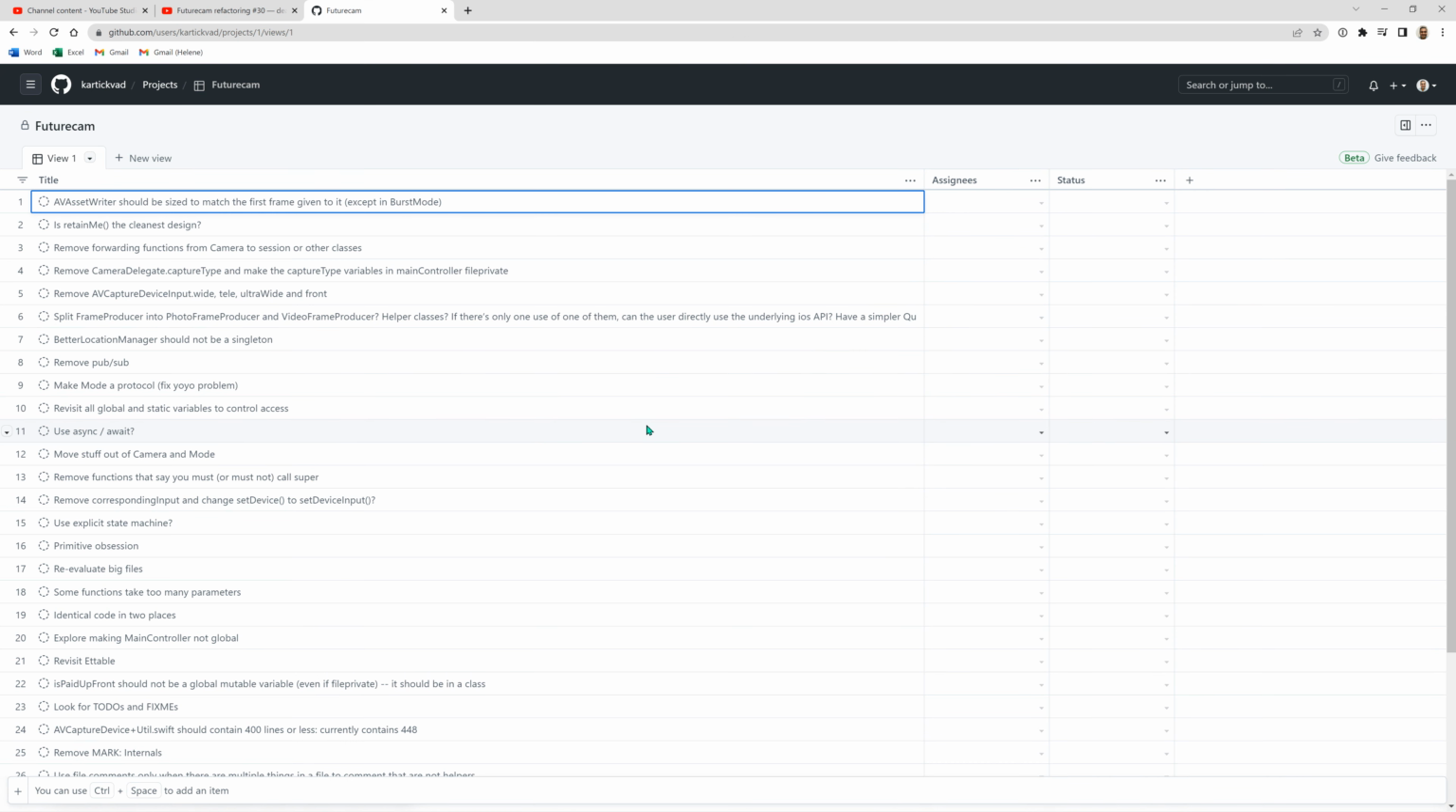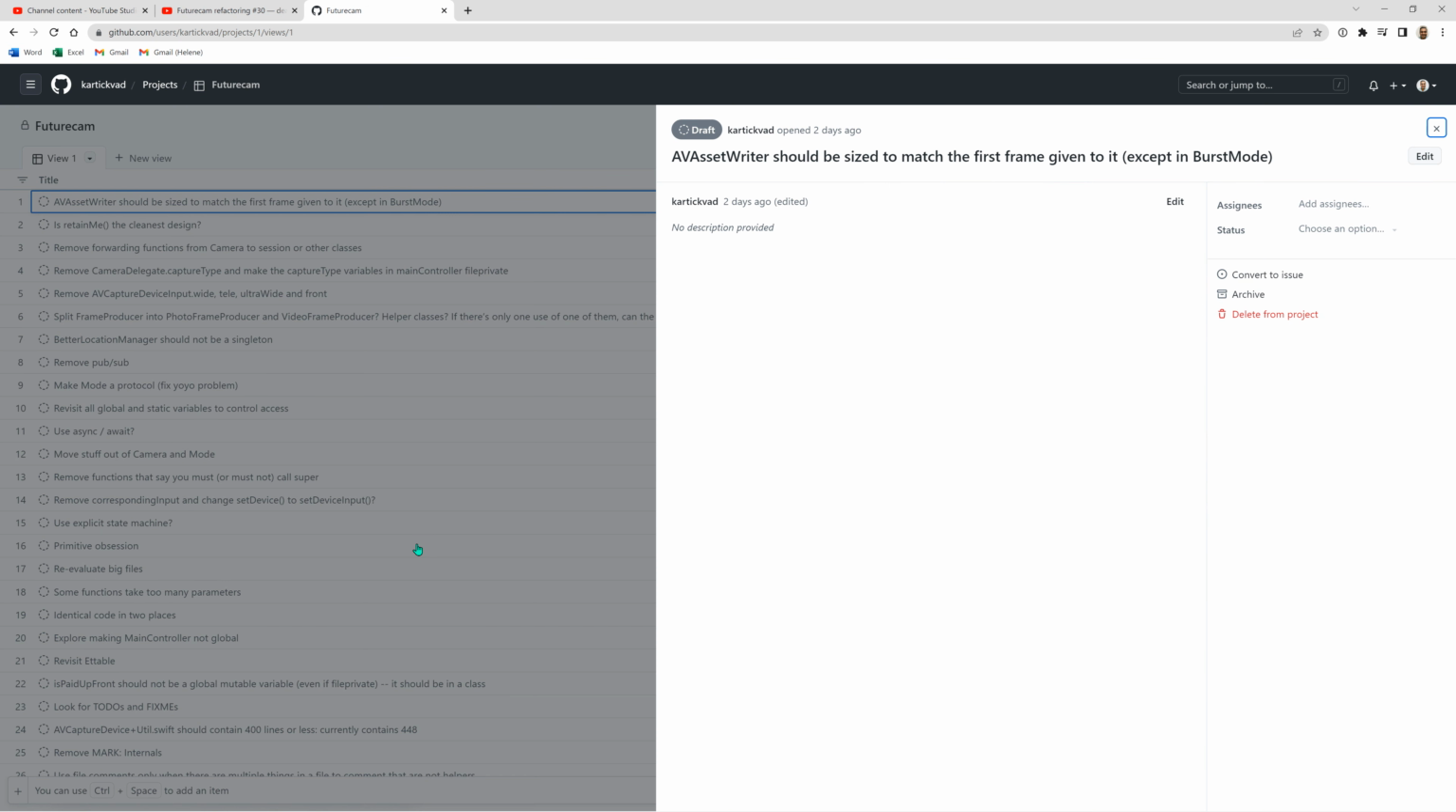Let's continue refactoring Futurecam. Let's see if we can take a stab at this task. AV asset writer should be sized to match the first frame given to it.